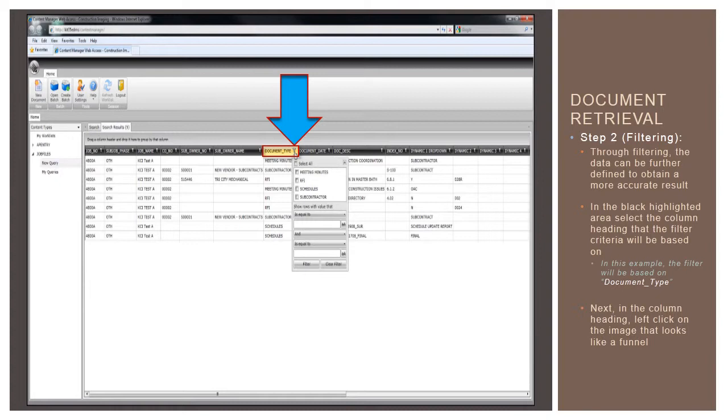Let's go ahead and begin and further refine our search by way of filtering. You'll notice the blue arrow towards the upper portion of the screen. It's hovering over the black highlighted headings. Let's go ahead and select by left-clicking Document Type. But in fact, let's actually select the little funnel icon just to the right of the word Document Type.